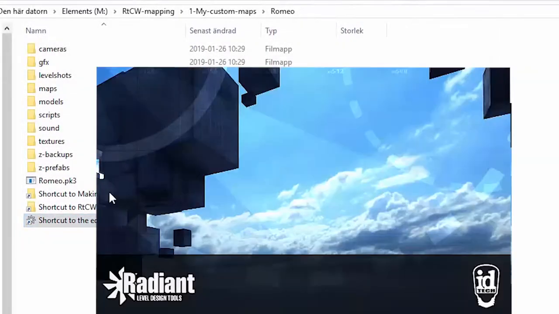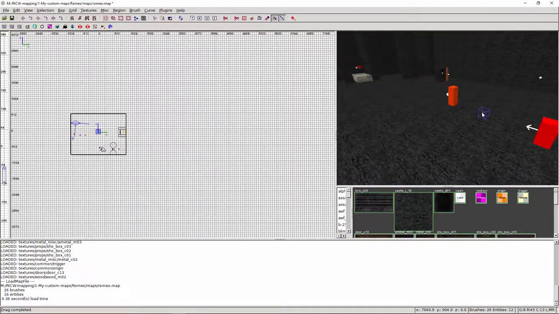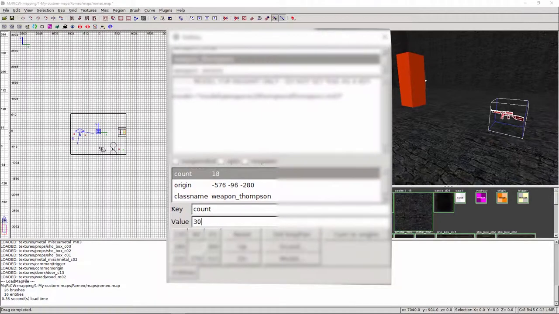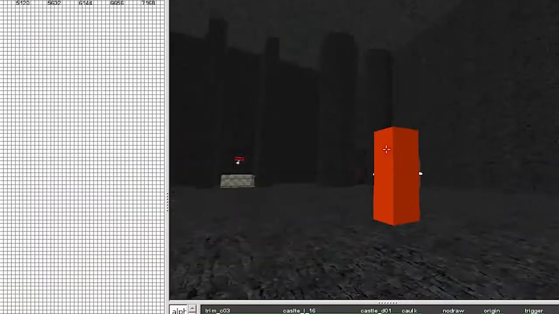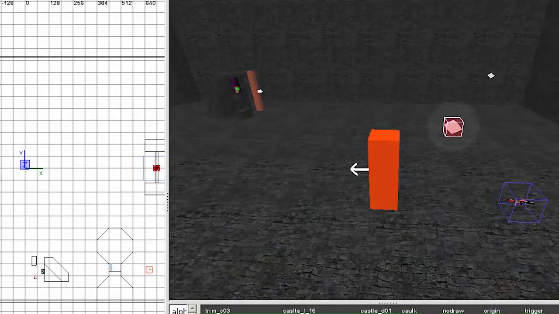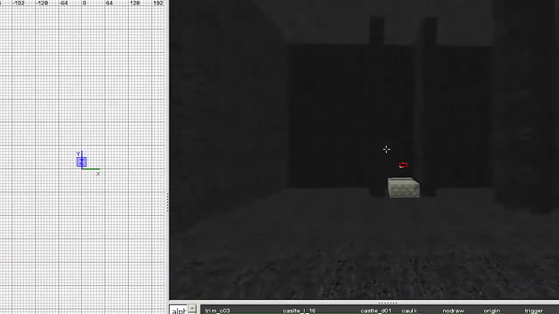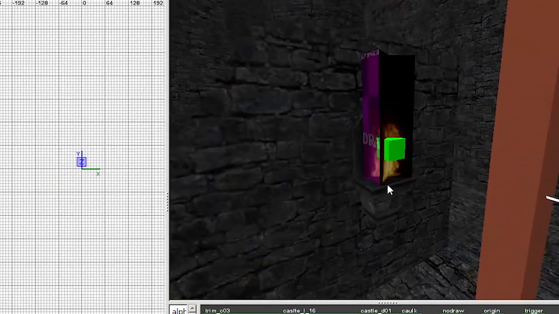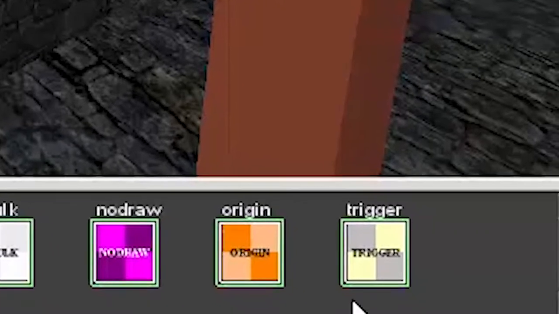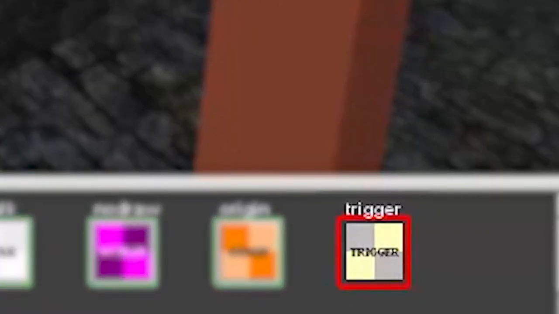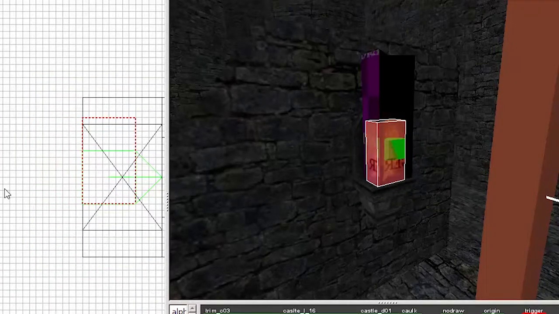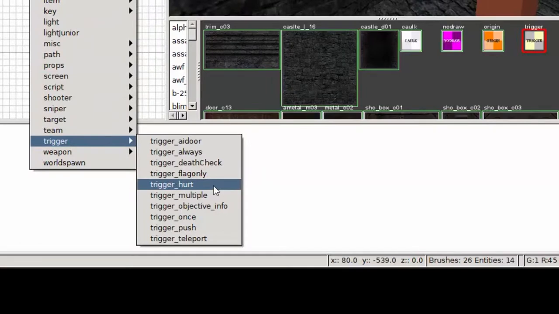Start the editor, open the map, click on the weapon, press N and increase the amount of ammo from 18 to, let's say, 30. Then you need some lights close to the enemy, so just copy and drag some lights on the enemy. What's next? Yeah, we need some sort of hurt trigger. So just create something around the fire. Give it the texture trigger.